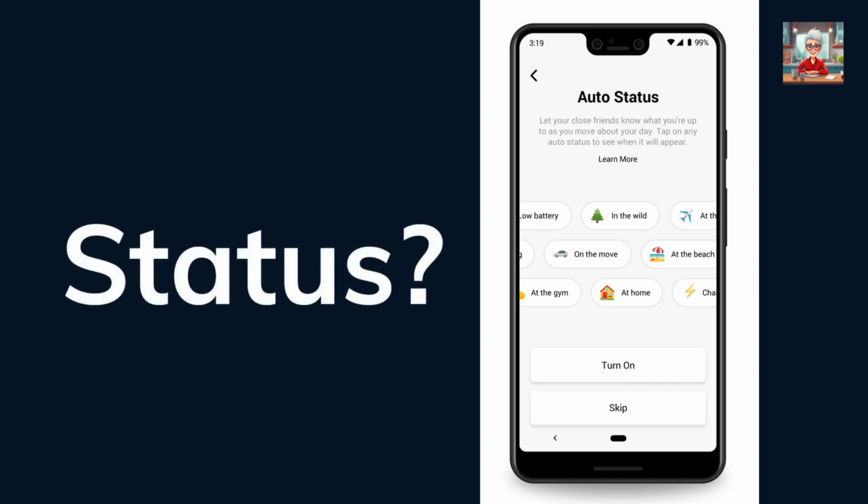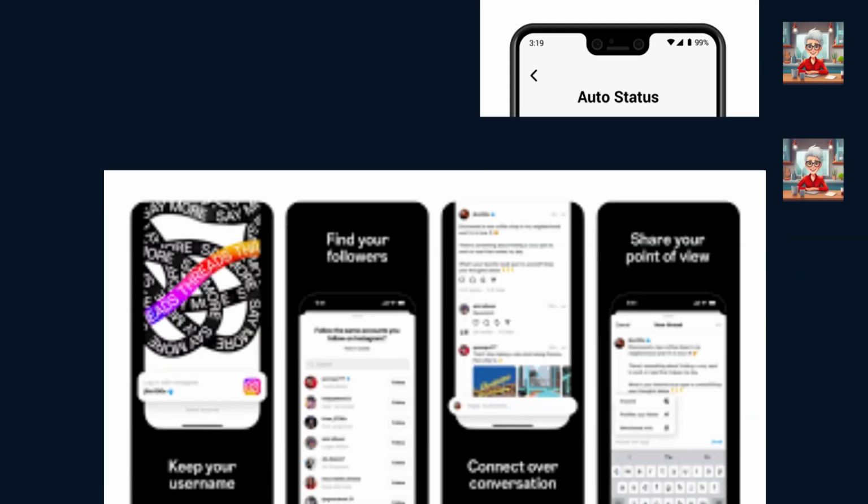In addition to posting photos and videos, Threads by Instagram also allows you to share your status with your friends. You can set your status to let them know what you're up to or how you're feeling by tapping on the status bar at the top. Within the status options, you can choose from various preset options or create your own personalized status.